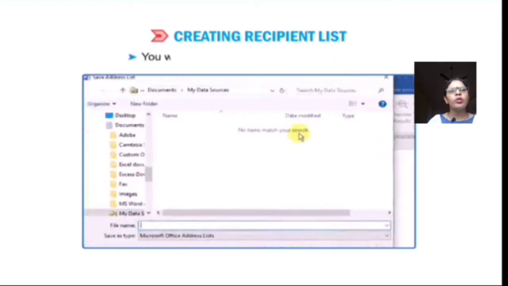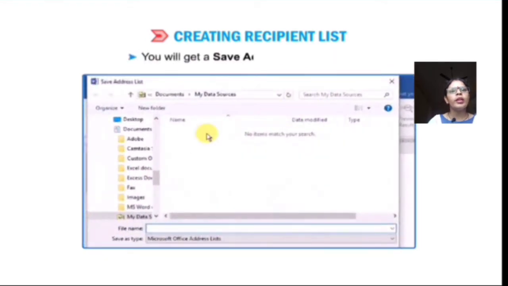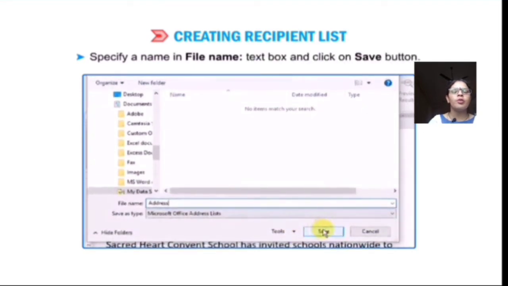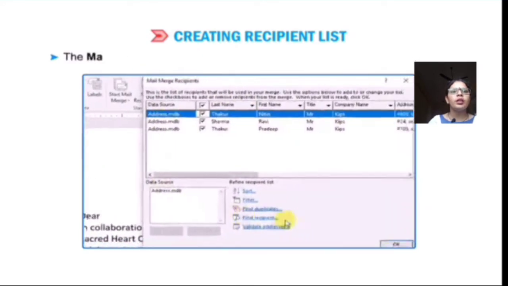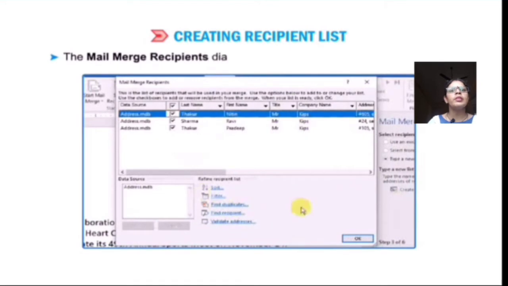When you click OK, you will get the save address list dialog box. So write the file name here. Firstly, specify the name of the file in the text box and click the save button. When you save, the mail merge recipient dialog box will appear as shown in the figure.